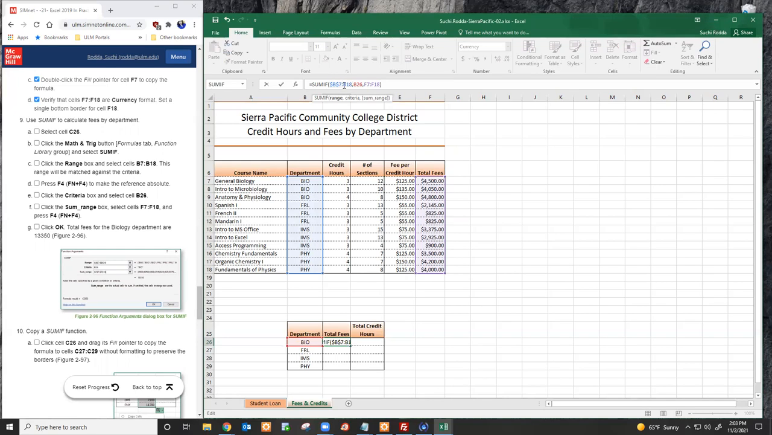On some keyboards, you have to use the function key with F4. On some keyboards, it would be just F4, so try it and see if that works. And we're going to do that for this, and not the criteria, because the criteria changes for each cell. That's how we calculate. I'm going to drag and drop the column.